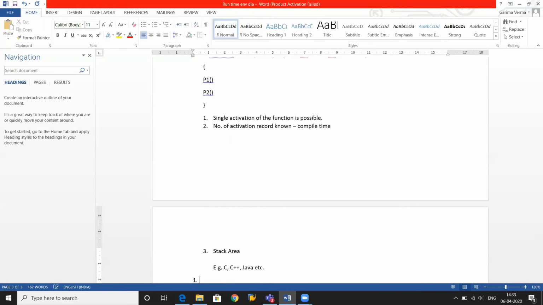How many activation records will you create? Whenever your function is called, whenever the function is invoked, one activation record will be created, right?